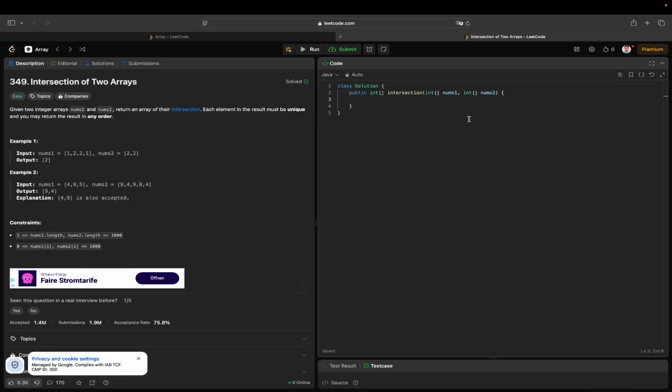Hello guys, welcome to day 10 of our coding challenge series, and today we are solving this problem, which is intersection of two arrays. So the question is, given two integer arrays nums1 and nums2, return an array of their intersection. Each element in the result must be unique and you may return the result in any order.